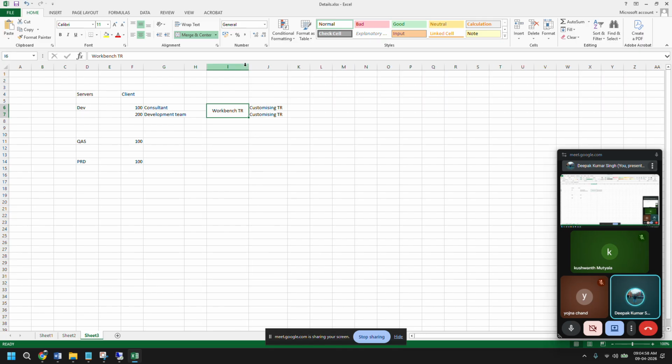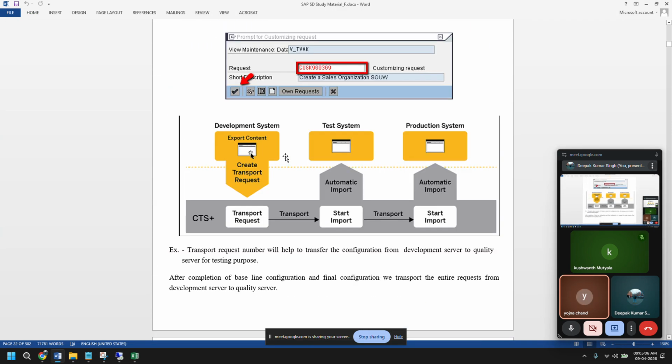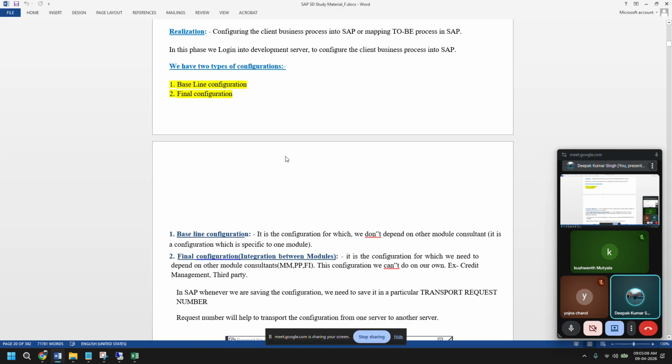What is the customizing? What is this one? Workbench TR. Yes. Okay, yes. Yes, let me give you a brief idea of this one as well.